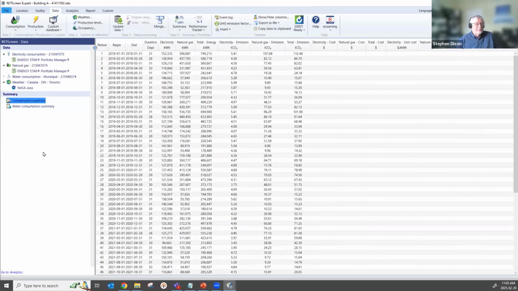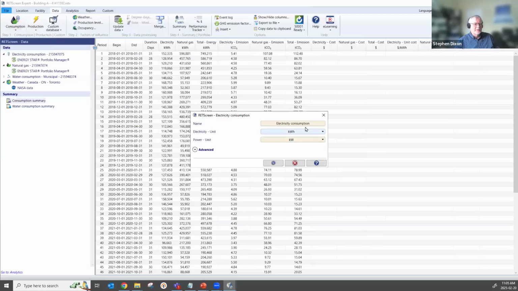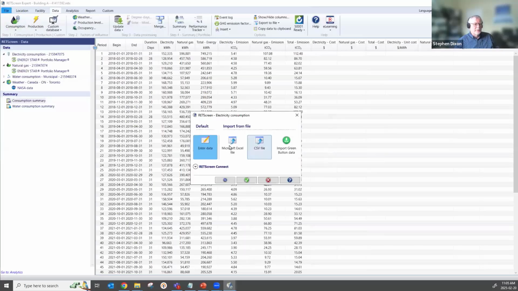Now I can build a file manually to look like this. I don't have to use Portfolio Manager. I can jump in here, I can use a feature, I can go in here, I can bring in electricity consumption, and I can pull it from a spreadsheet.